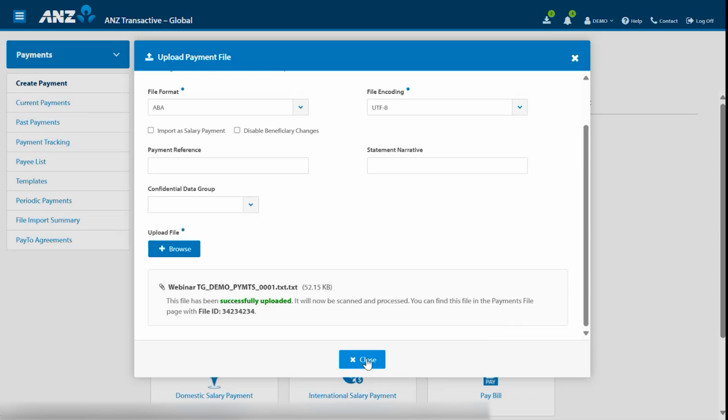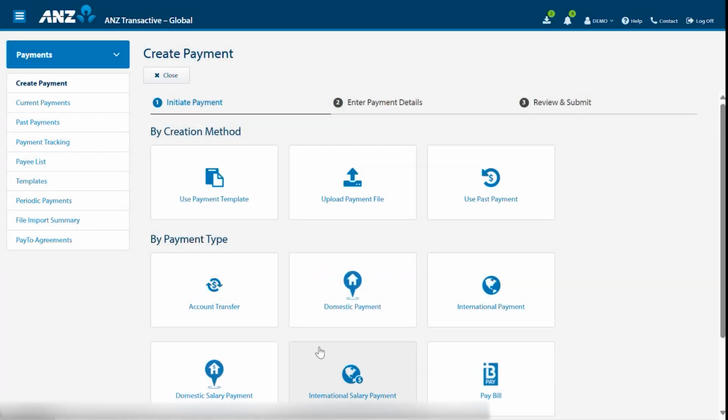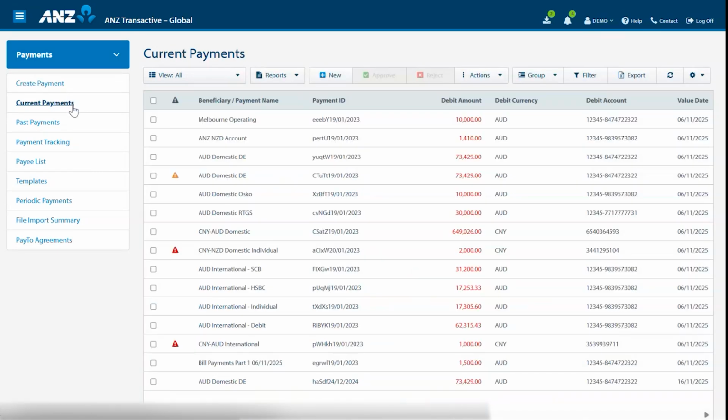Once the file upload is complete, the file can be viewed in the File Import Summary menu we looked at earlier. If the payment was successfully created, it can now be viewed in the Current Payment menu for your review and can also be submitted for approval. As I'm using a training environment, the file we uploaded doesn't flow through. However, in your live site, it will show here.